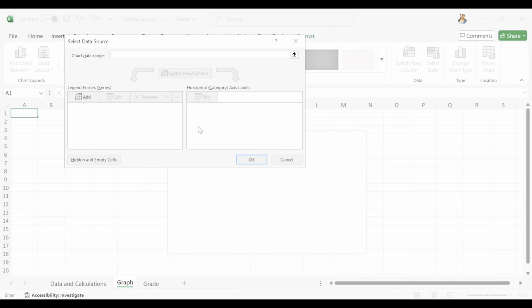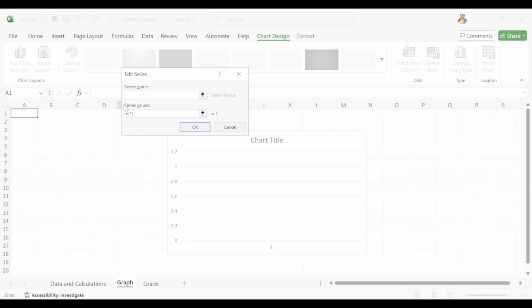All right. So when you have the window open here, the only thing that you can really click on is add. That's where you need to click to be able to add your data. So let's click on that.